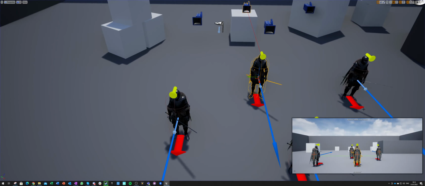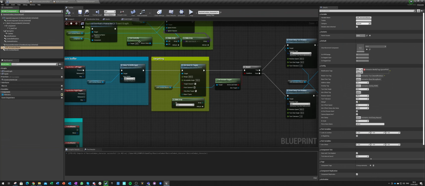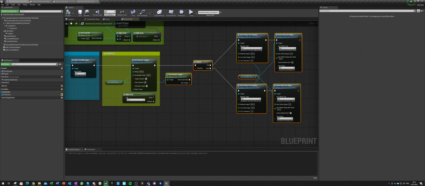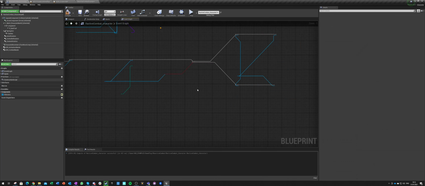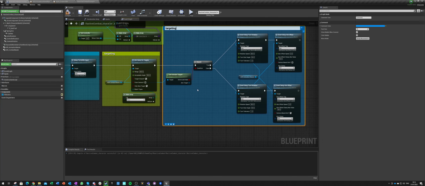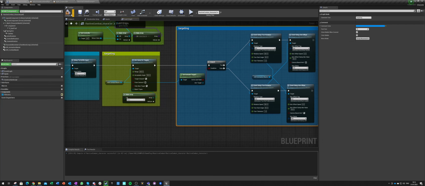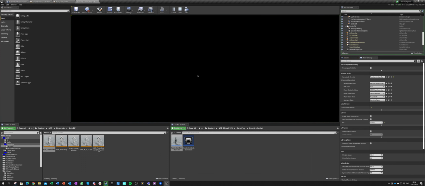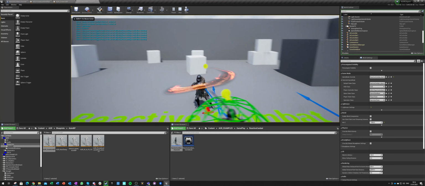Okay, I need to disable this debug because it's annoying as hell. And it's killing the performance as well, because every debug component is a draw call. Okay, so this is targeting. And let's see it again without all this laggy stuff.